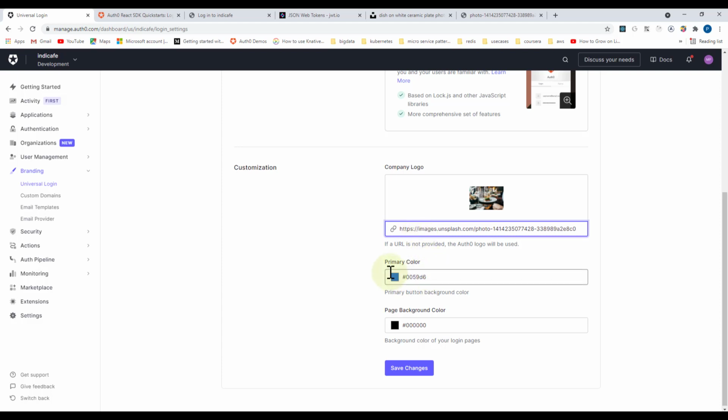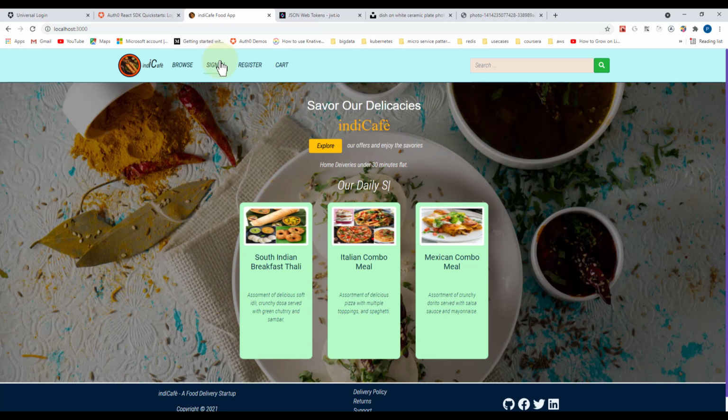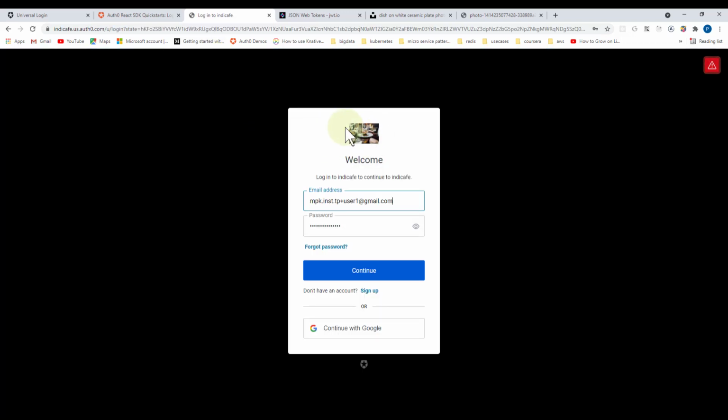I'm not going to fiddle with the other settings here in terms of the page background. I'll just retain the defaults. Go ahead and save this, and we should be good. Let's head back to our localhost 3000, and if I go ahead and sign in now, I should hopefully be able to see the logo. Yes, I can. So this is our branded logo, which represents our entity on the Auth0 platform.